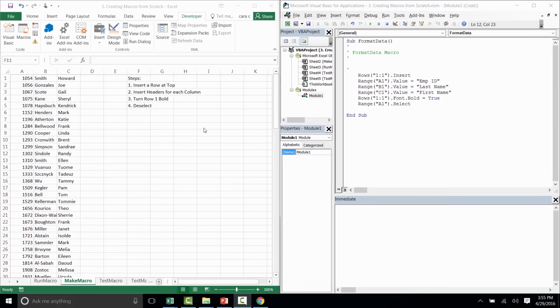All right, let's move on to this sheet called Make Macro. We are still in the file called Creating Macros from Scratch, and I'm on the sheet called Make Macro. This is where I'm actually going to be able to create my macro from scratch. Now let's remember what my macro needs to accomplish here.